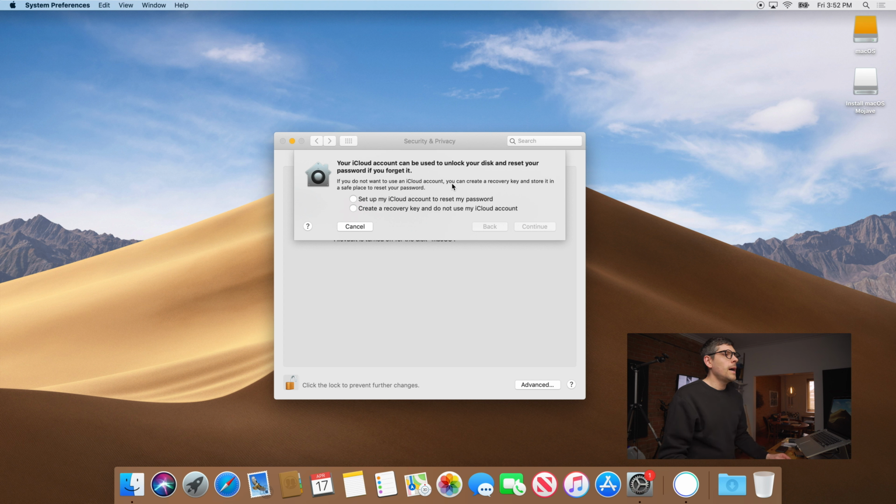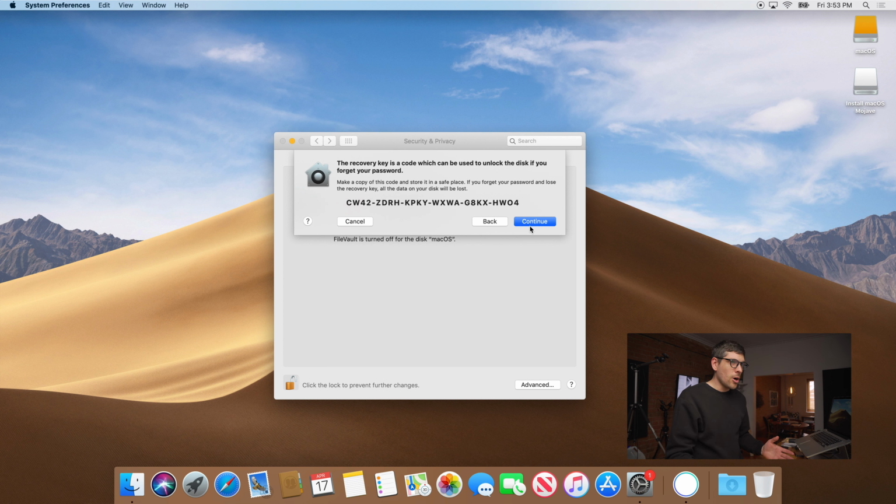Okay, so your iCloud account can be used to unlock your disk and reset your password if you forget it. That's very convenient. No, I absolutely do not want to do this. I want to create a recovery key and not use iCloud. The reason is I do not want my recovery key to be uploaded to Apple even if they say it's encrypted. I want this setup to be sovereign. I want it to be mine. So a recovery key is the way to go.